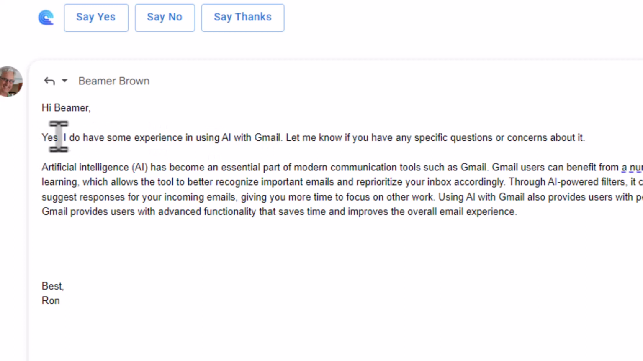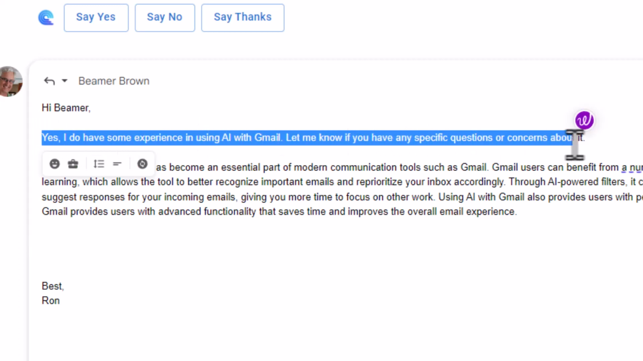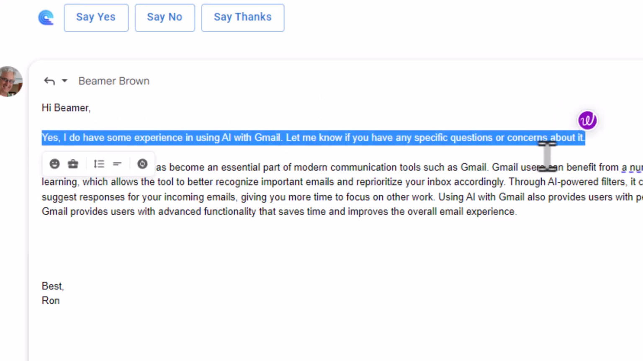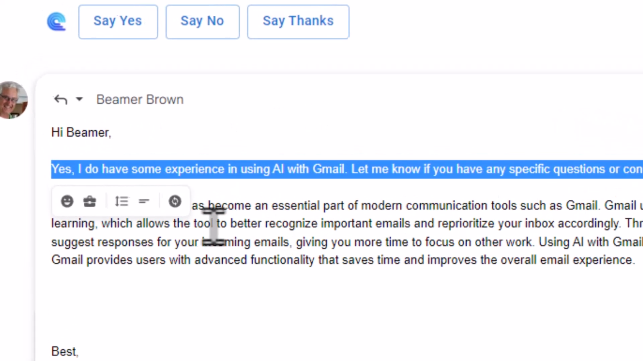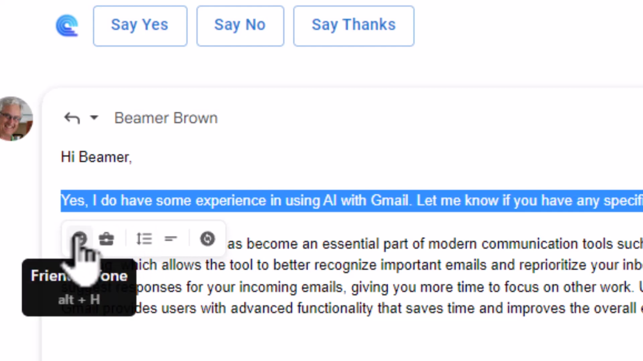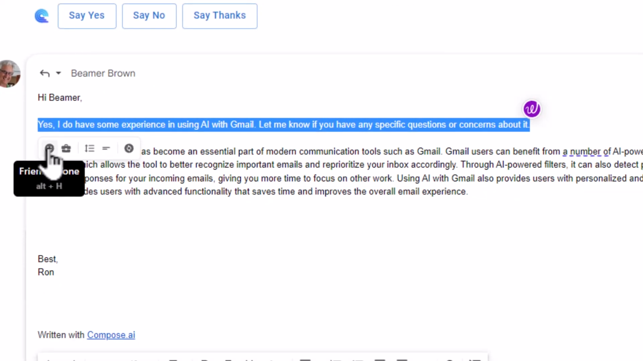I wrote this, and I think it's just not quite me. So what I'm going to do is highlight this. And that opens another menu down below here. And if you look carefully, the first one is a friendly tone. The second one is a formal tone. The third option is to expand, shorten, and rephrase.